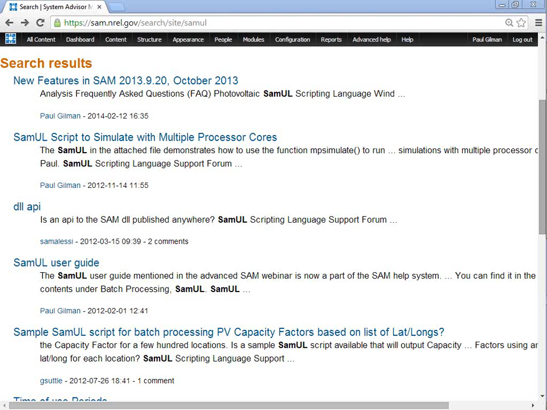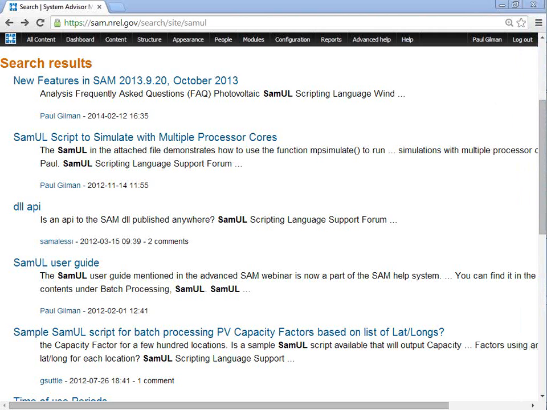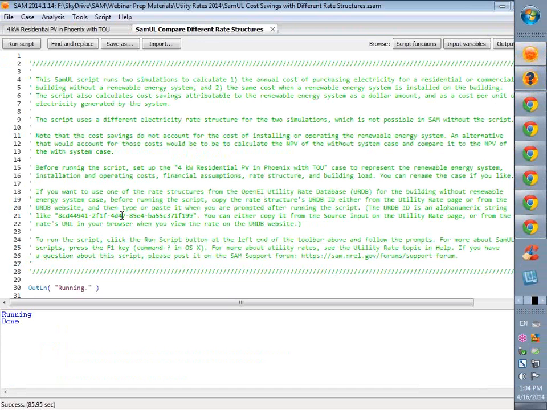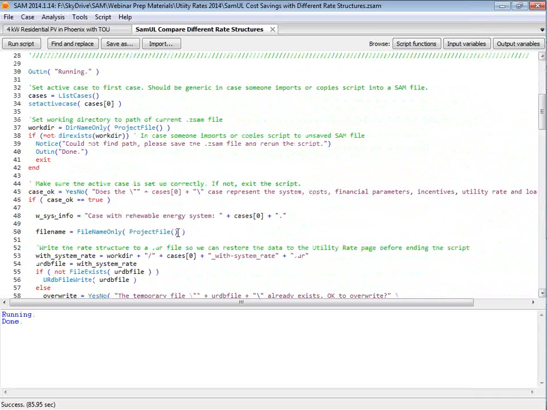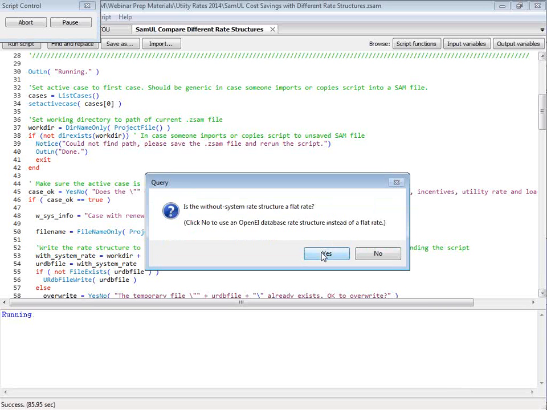Hey, and this is Sean. I just wanted to reiterate to everyone how powerful SAMUL is as a scripting language. As a pretty good user of SAMUL, you've only seen the surface with being able to download load data, being able to download rates through the scripting language, going through all these buildings and iterating. So if you use SAM at all and you're a scripter, it's really worth checking out.